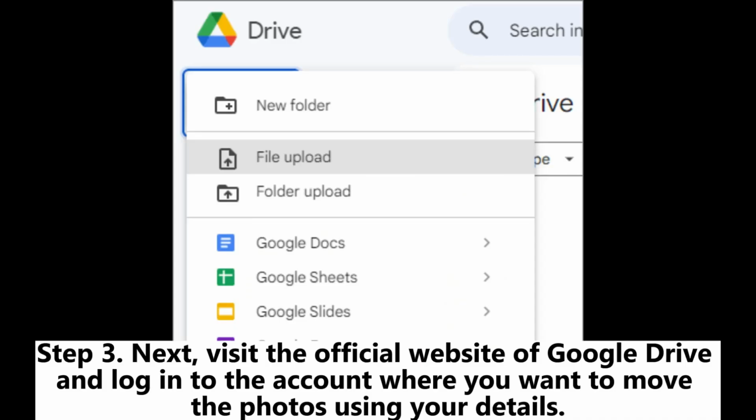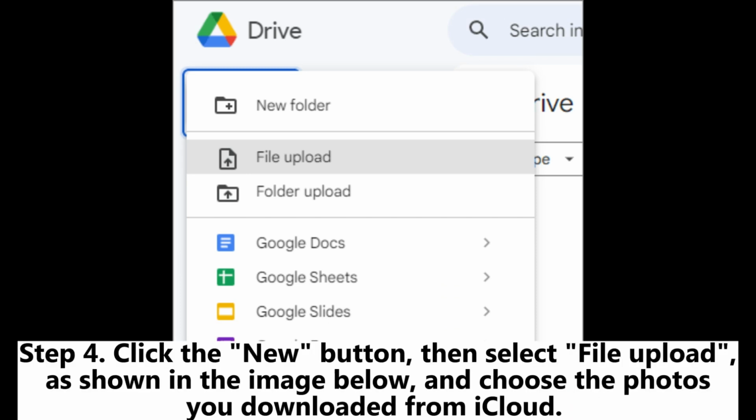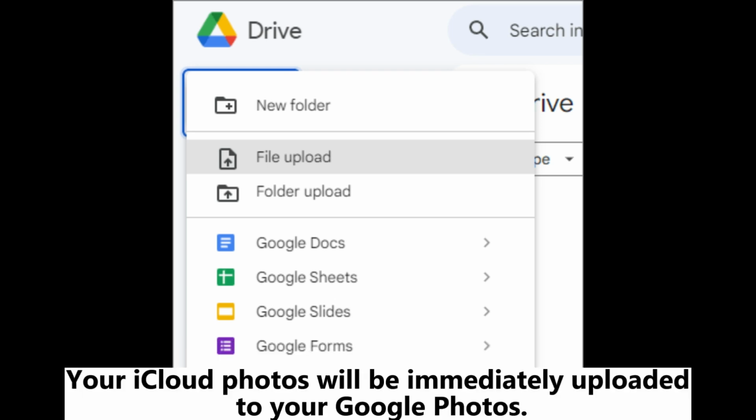Step 3. Next, visit the official website of Google Drive and log into the account where you want to move the photos using your details. Step 4. Click the New button, then select File Upload, as shown in the image below, and choose the photos you downloaded from iCloud. Your iCloud photos will be immediately uploaded to your Google Photos.